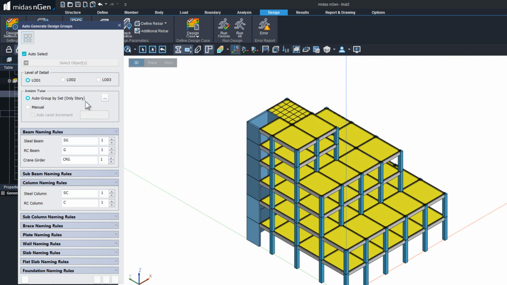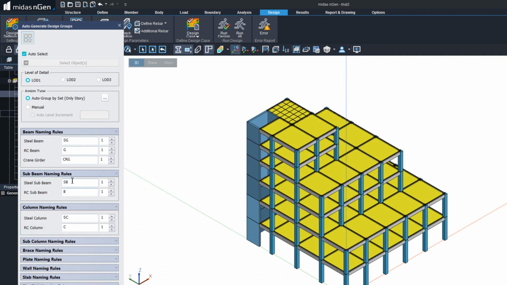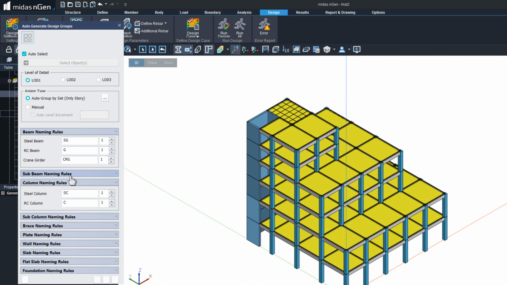It will be based on the story. You can also choose manual auto level increment, and further let us look into the naming. So naming rules are there for steel beam, RC beam, crane girder, what should be the initial name and which number it should start from, so that we can specify. Then there are sub-beam rules. So sub-beam ones are those which are not connected to the columns directly.